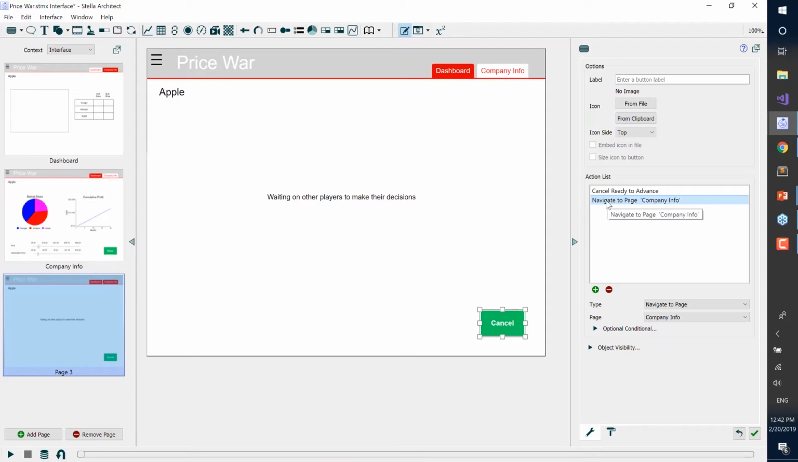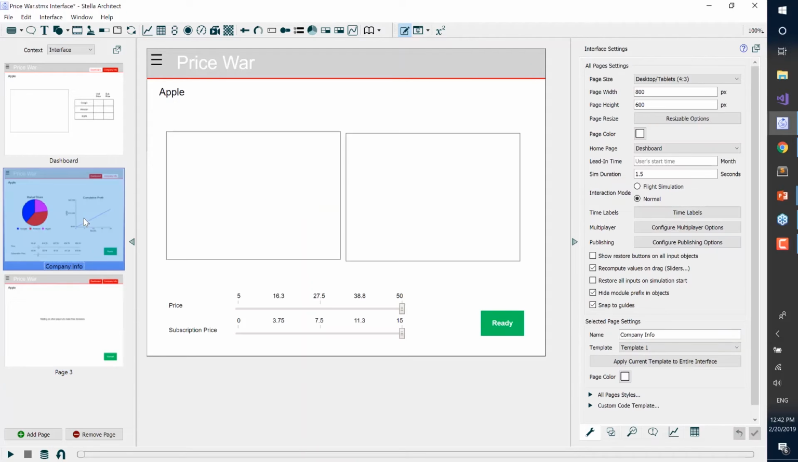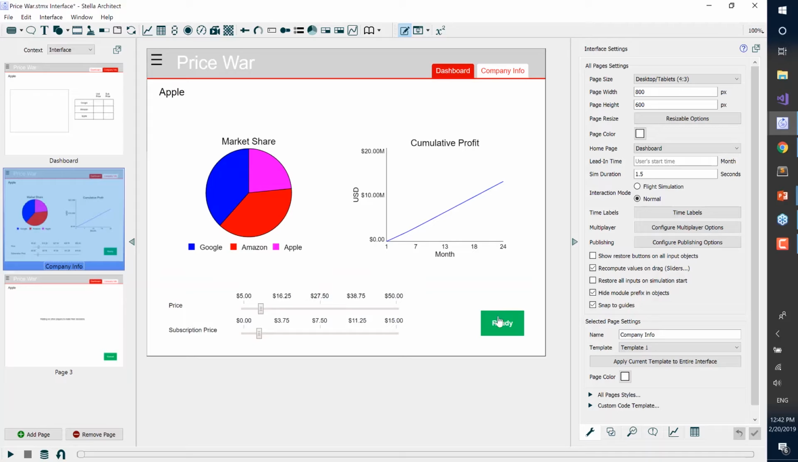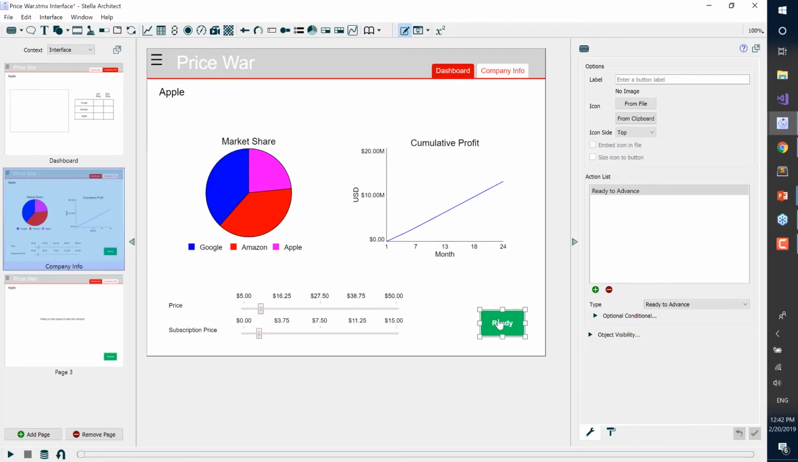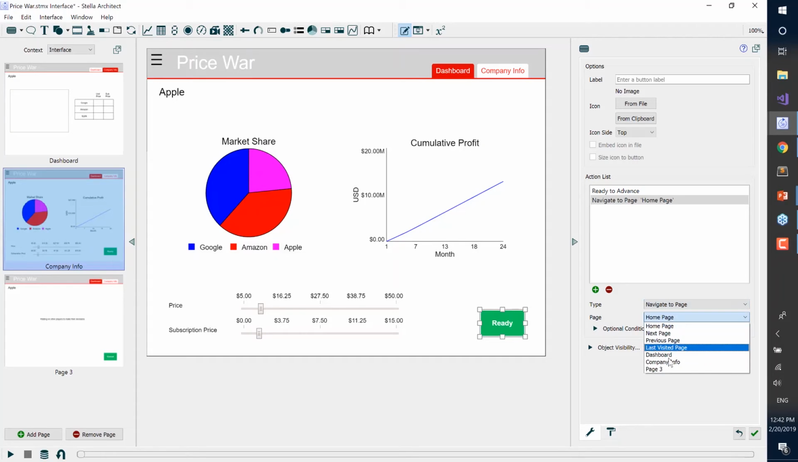That way, just in case somebody is ready to advance and the simulation moves forward, we don't end up on the wrong page. We're going to have the same issue here in this ready button. Instead of ready to advance now, this button is going to say that we're both ready to advance and bring us into the waiting room. So we need to add a new action and navigate to page. And the page that they navigate to needs to be page 3, which is the waiting room.